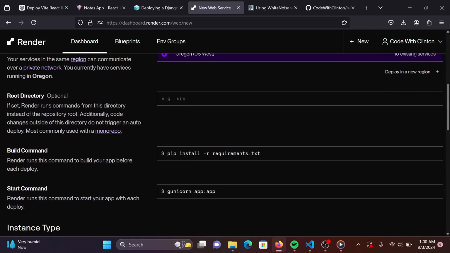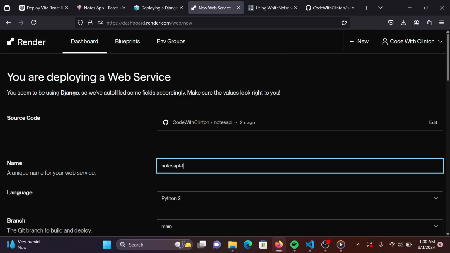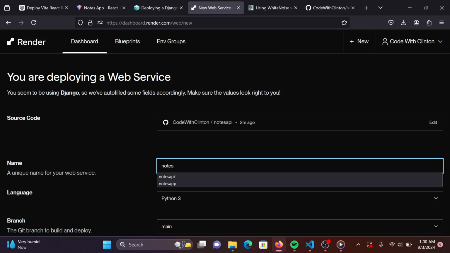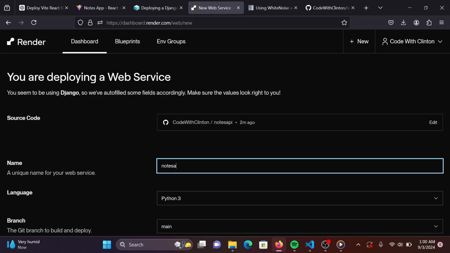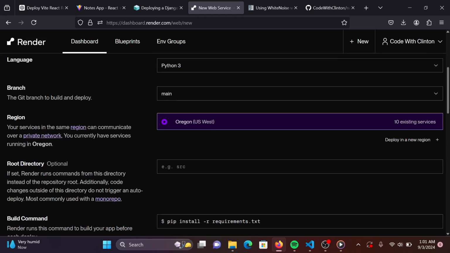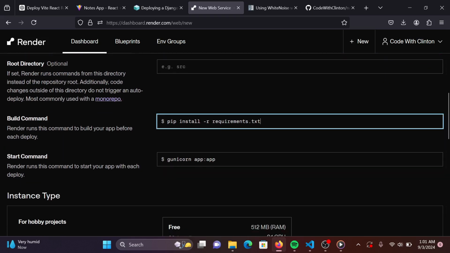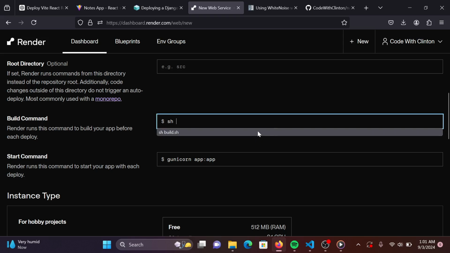Okay, we are here. As for the name, I'm just going to call this notes API. Let's see if that will go. Hope it has not been used. And then I'll scroll down, and this build command is meant to be our build.sh. Remember that file? I'm going to say sh build.sh.